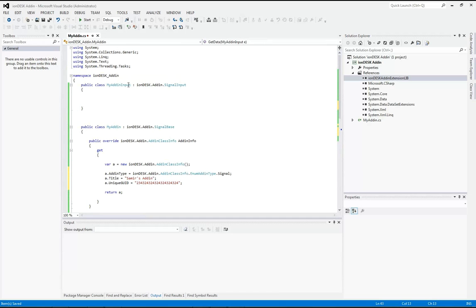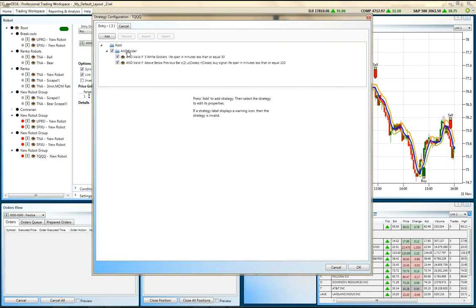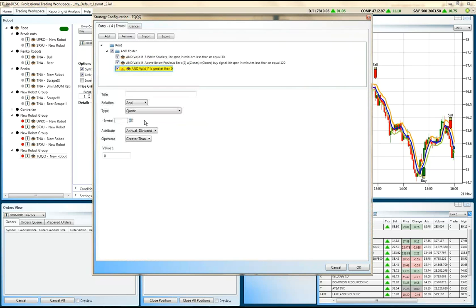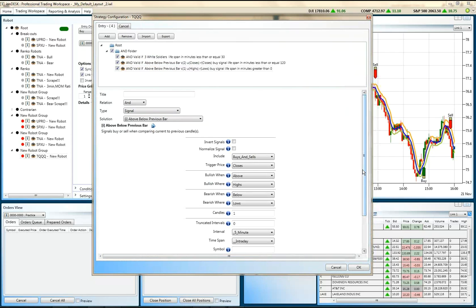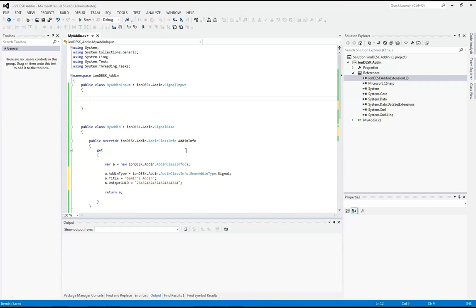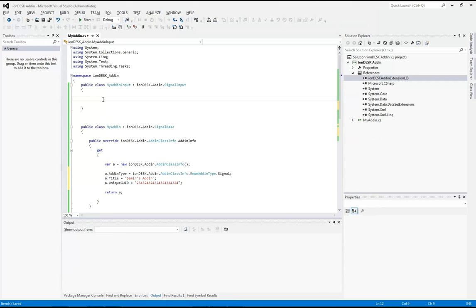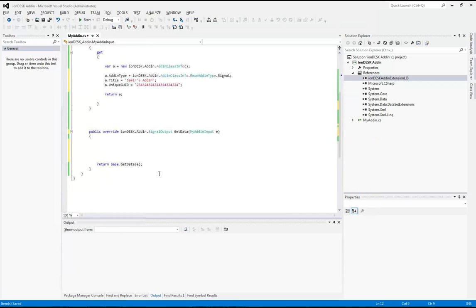This is the input that is shown on IonDesk when someone goes in here to add a signal, and then they see this form, which is dynamically built based on the inputs that you have here. So you don't have to worry about creating anything. The only thing you need to do is put public properties out here. I need a look back, I need some metric, whatever you're going to use.